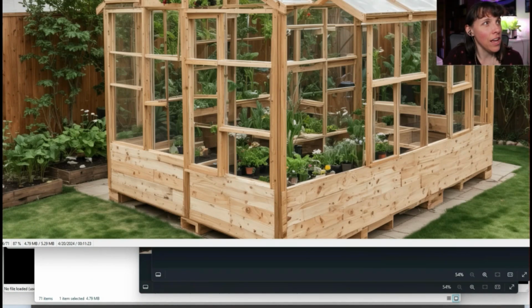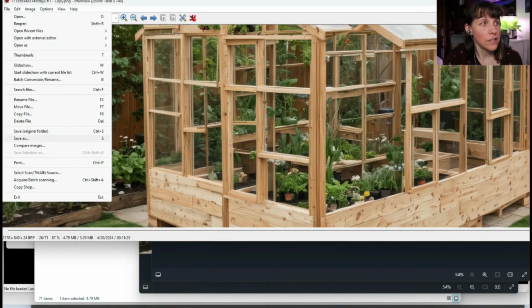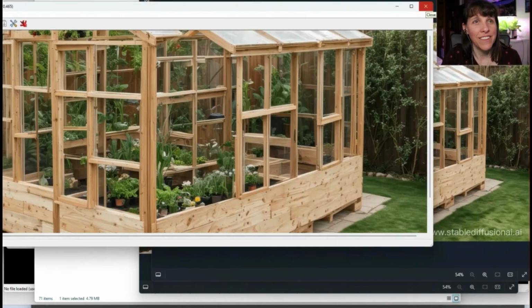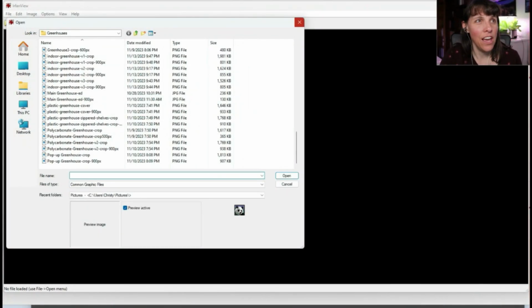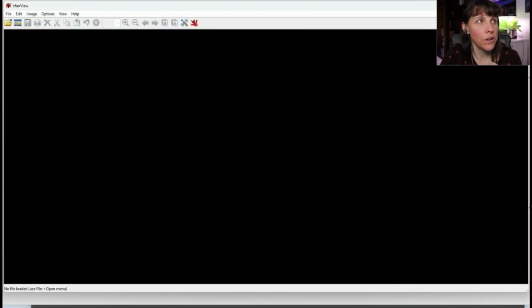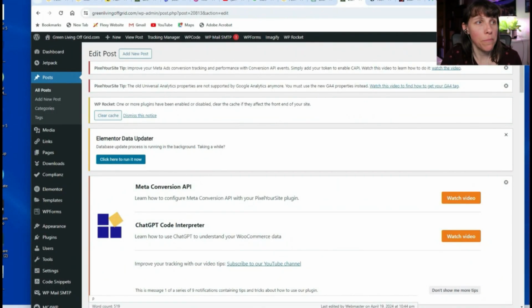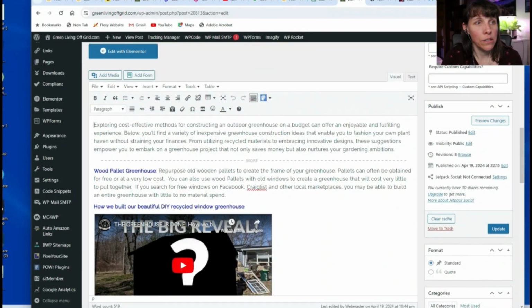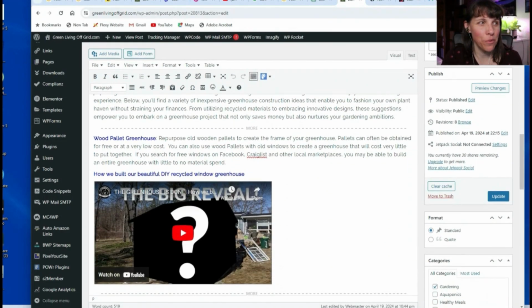All right, so now that I've got this, I'm going to hit File, and we're going to save as. I'm going to close out of this IrfanView. And now we'll go into my post that I'm building right here in Green Living Off Grid, where I've got my article that I've been working on.